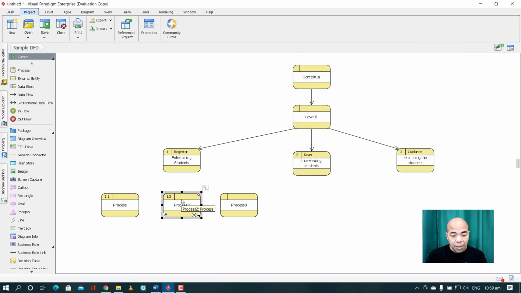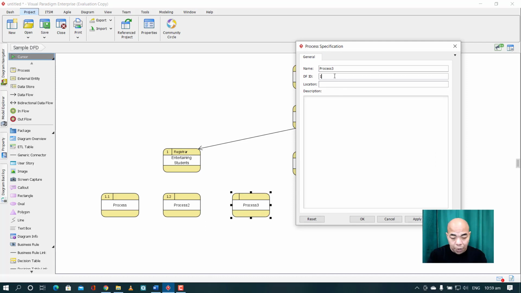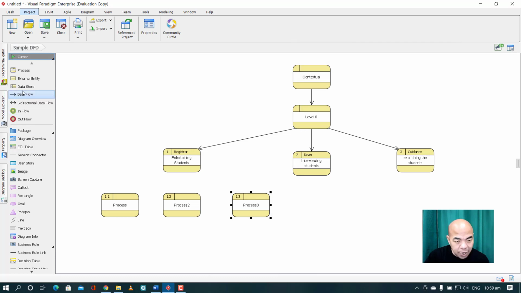Because again, they came from process number 1 in level 1. Then here, what we're going to write is 1.3, because this is the third process under process 1 in level 1. So, connect, connect, then connect. Okay, let's just arrange them.